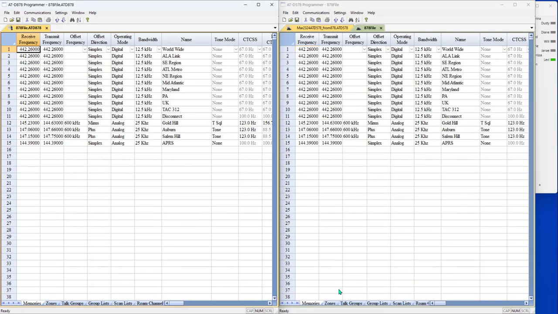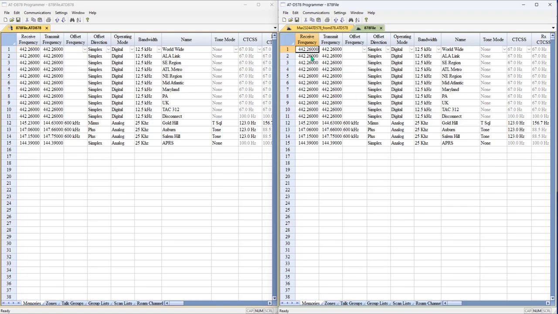Now that I've got them arranged so you can look at the two of them, notice the frequencies are all the same, channel 1 through 15. Operating modes are all the same. The bandwidths are all the same. The names are all the same. Everything else to the right is the same.